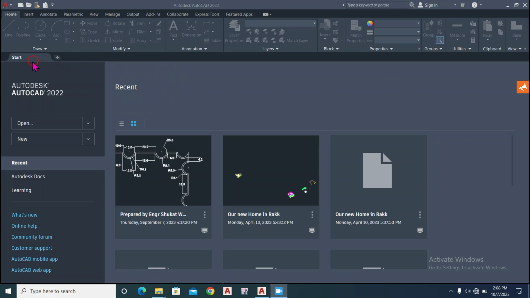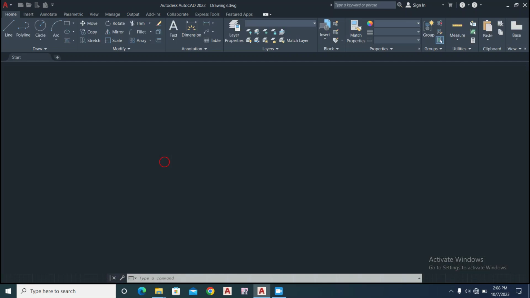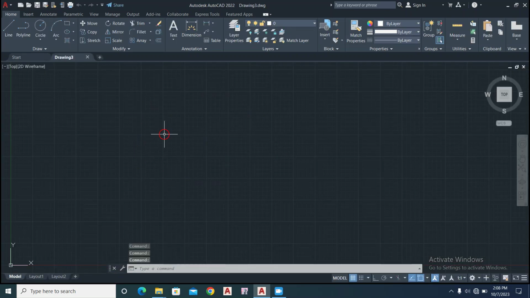So let's come here to start with the new file. When I click on the new file, a new file has been added with the name Drawing 3. This is the workspace of AutoCAD and its dimensions are infinite. In this direction, this direction, and in all directions, the limits of the AutoCAD workspace are infinite.